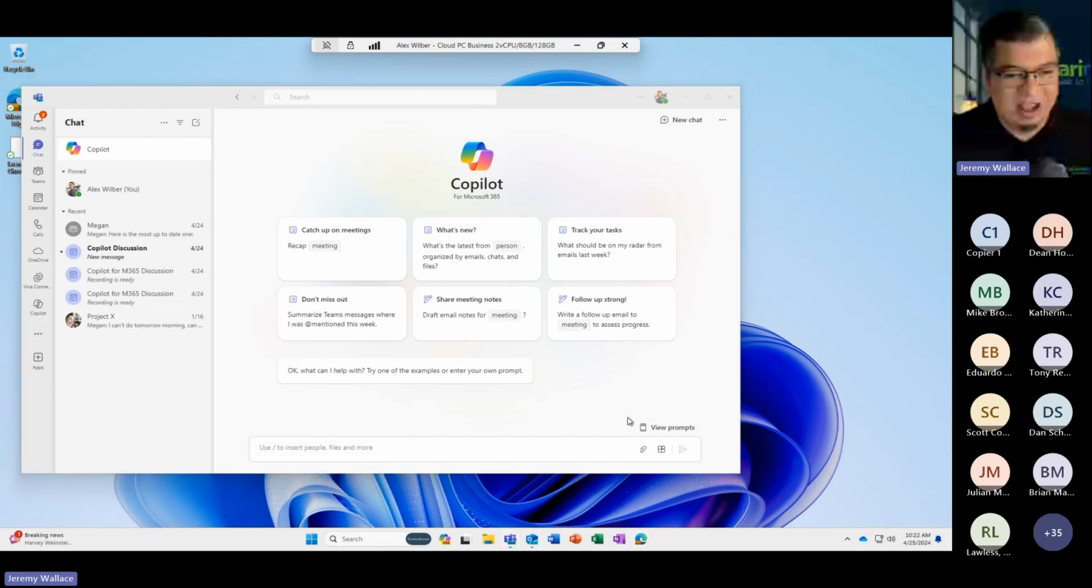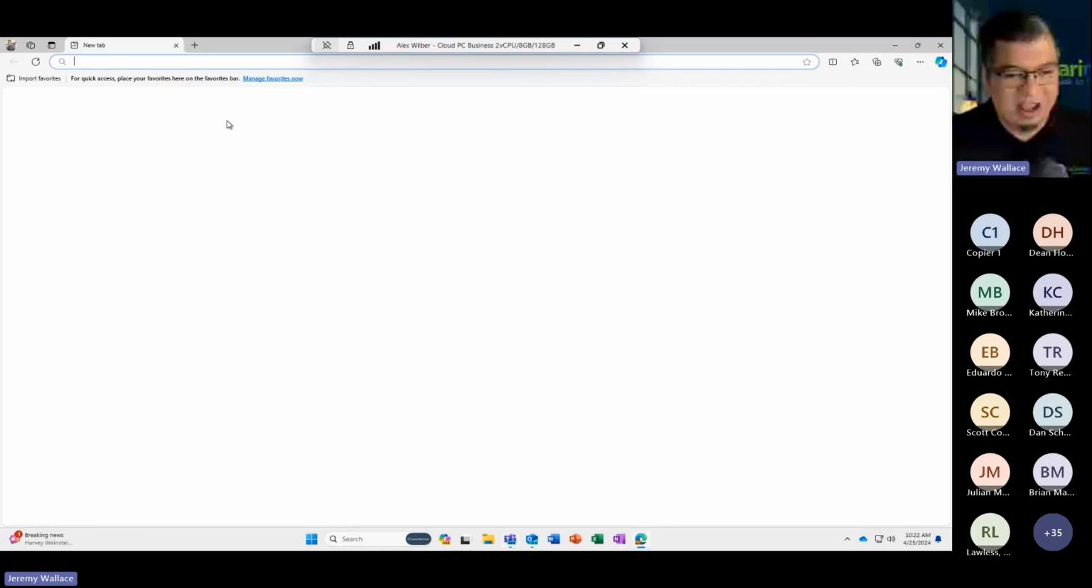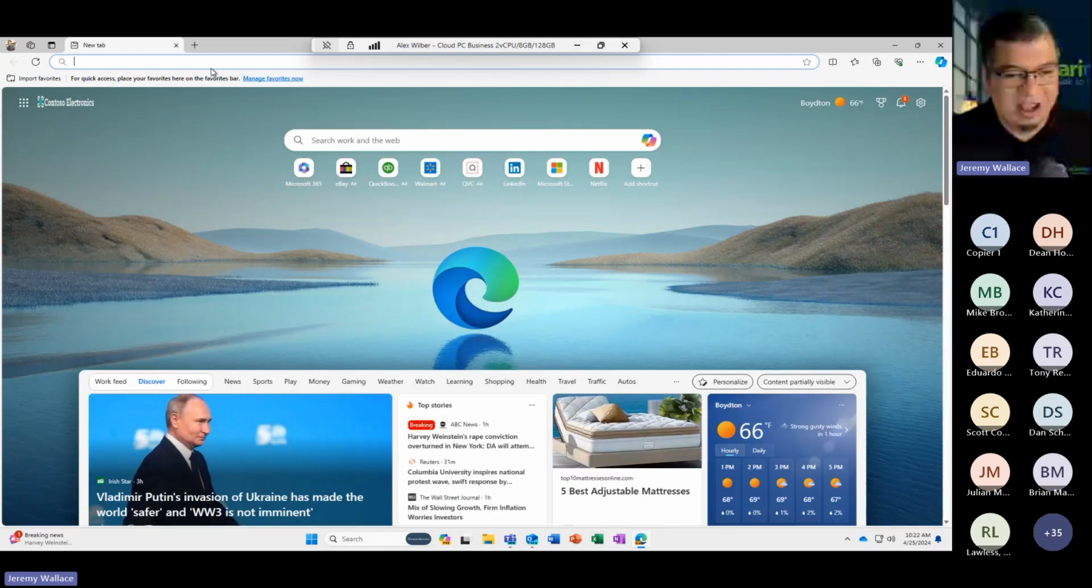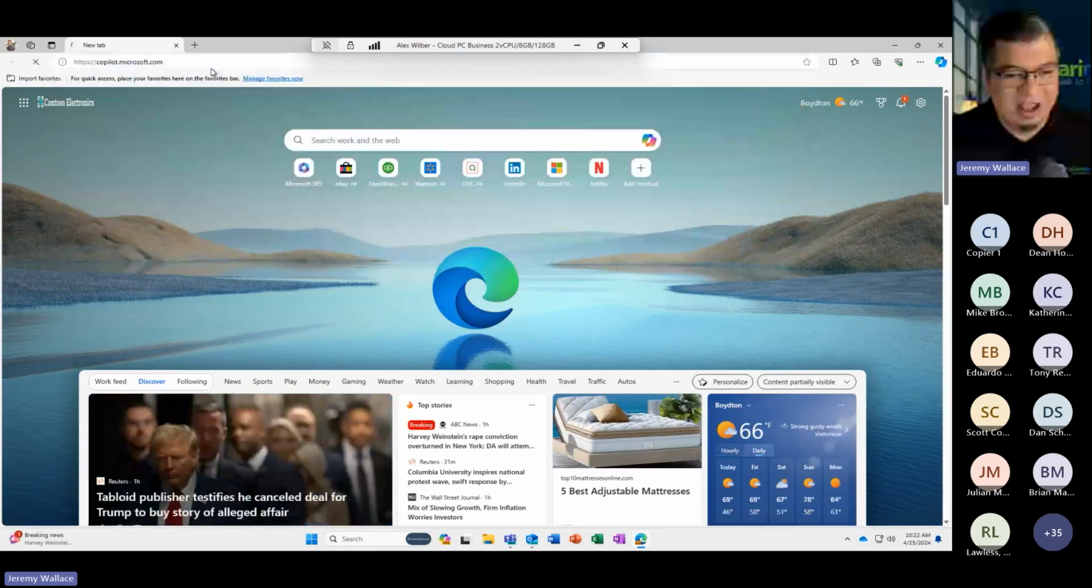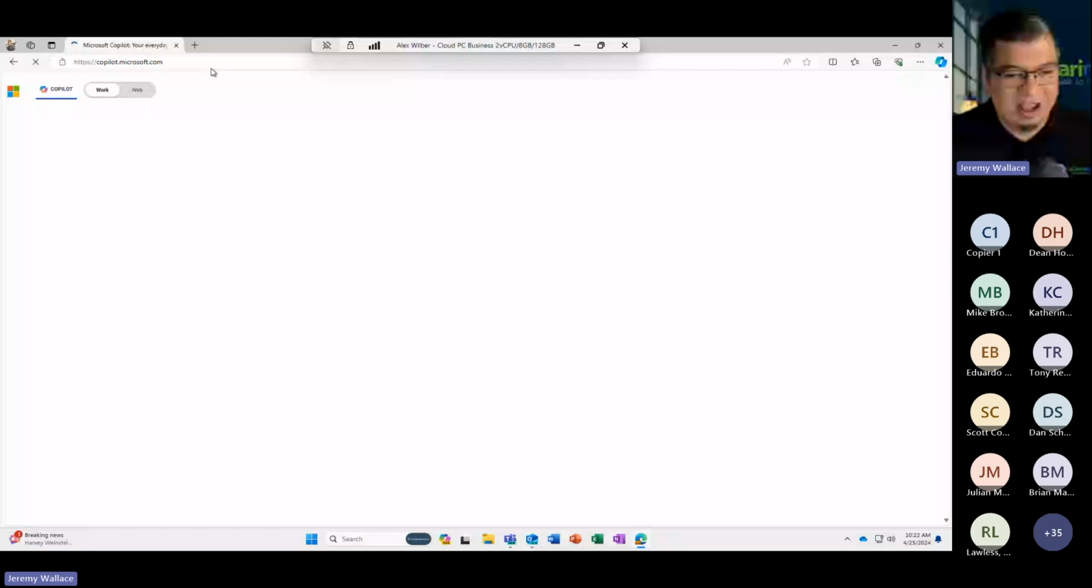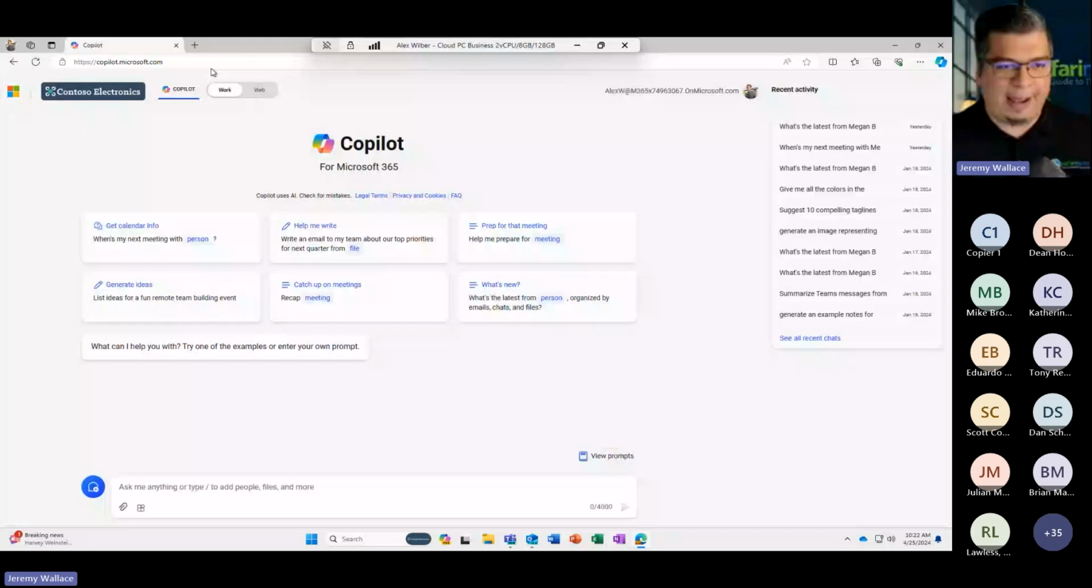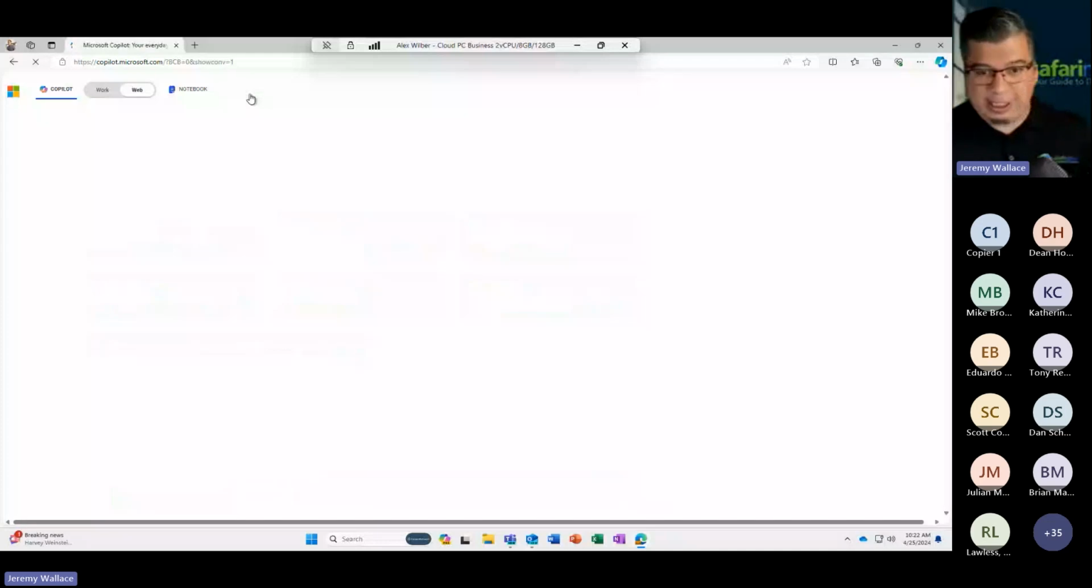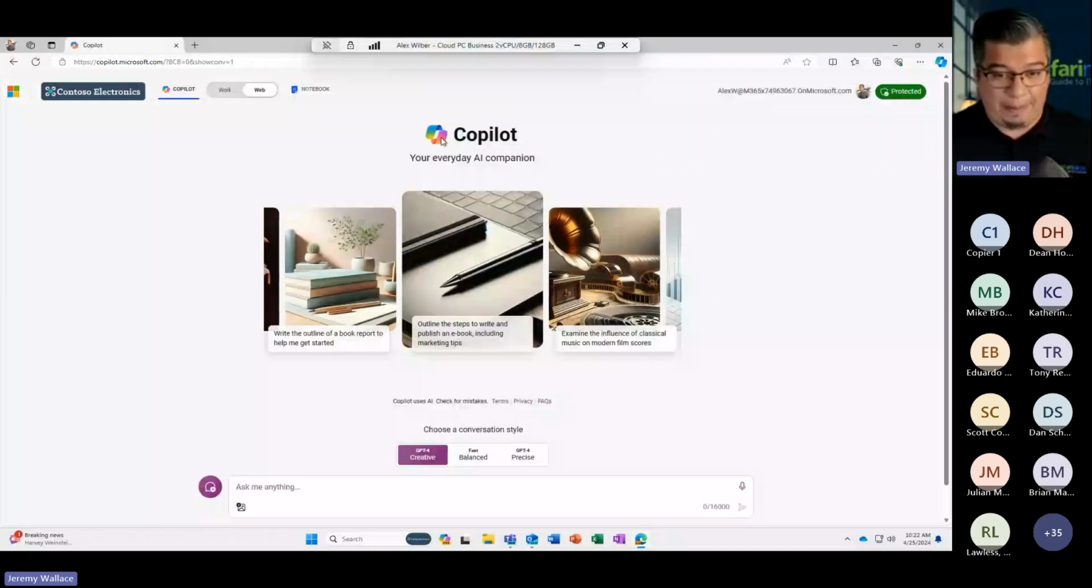You can get to it in a browser. If you go to copilot.microsoft.com, you can get to it inside a web browser as well. See Copilot for Microsoft 365. And there is also a toggle button up here, and I want to briefly explain about that. There is Microsoft Copilot. So if I hit the web here, you see Copilot. There is no for Microsoft 365 appended underneath it.